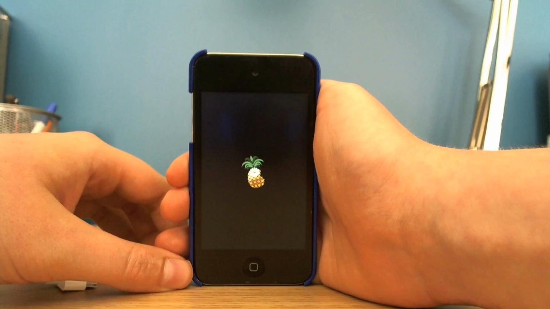Today I'm going to show you how you can get your device out of the respringing or rebooting loop. So you can see just then, it's just respringing, and then it's going back to the lock screen, and then respringing again.